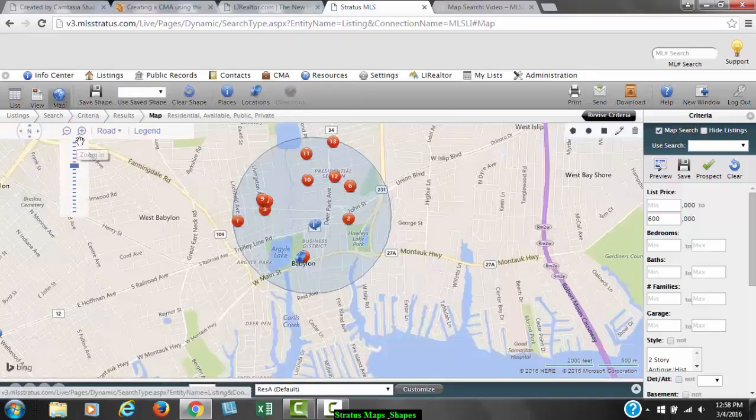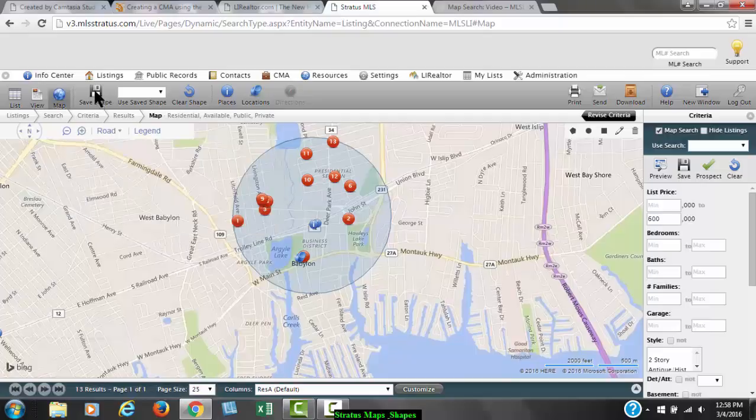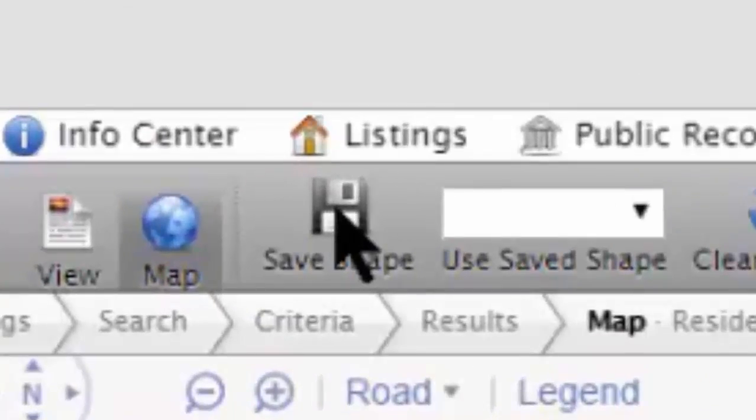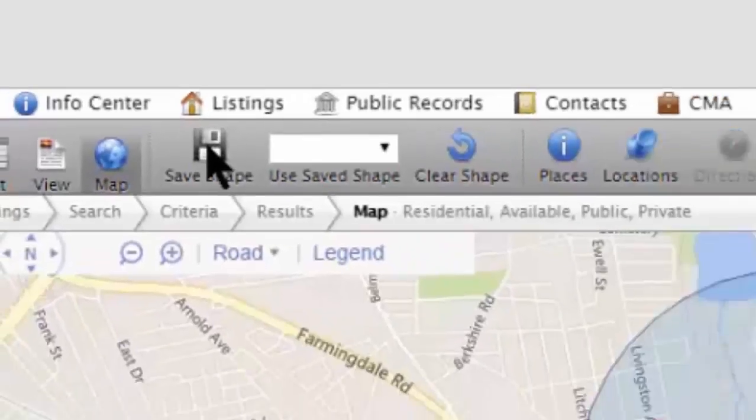Another great feature that you can use is that you can save these shapes to be used at a future date. Now keep in mind, you're not saving the listings, you're saving the shape. So the listings will change. So tomorrow maybe a new listing will come up in this area, and that would come up.